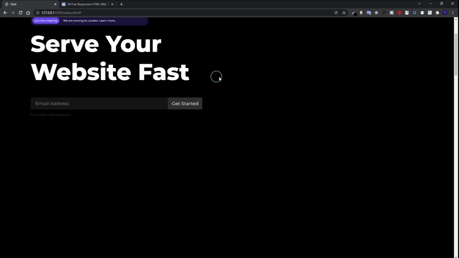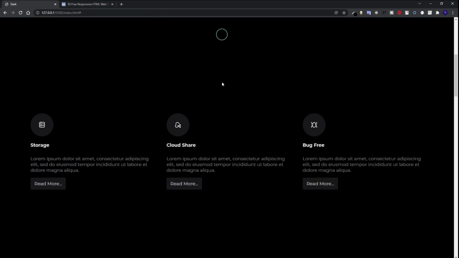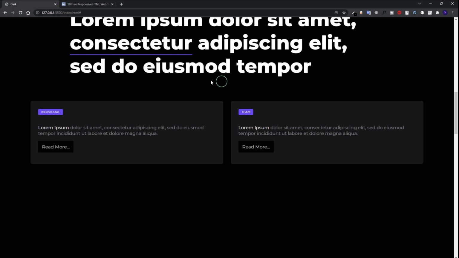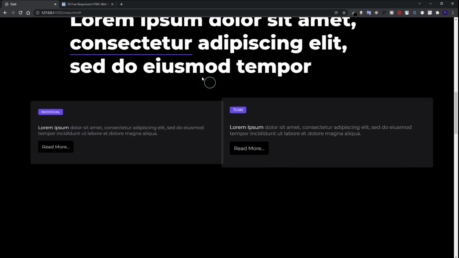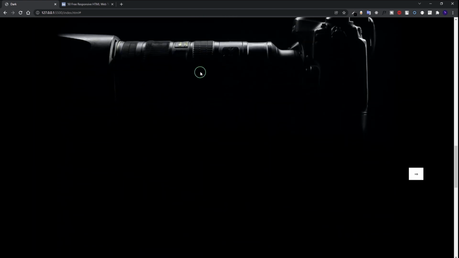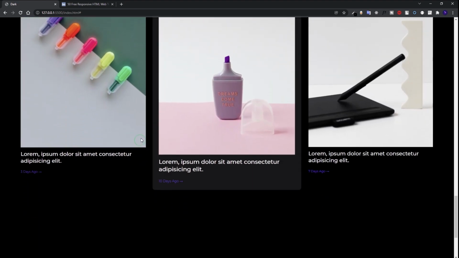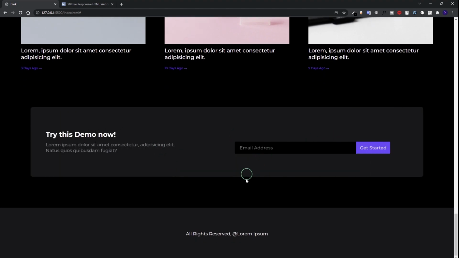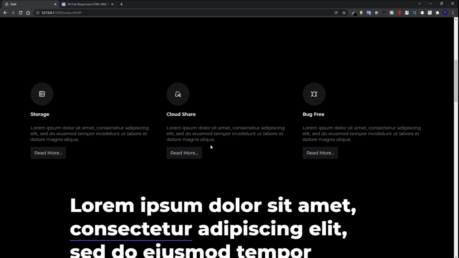We also have scroll animations as well. So as you can see, it's animating on scroll. Okay, we have nice hover animations as well. Alright, as you can see, nice hover animations. And yeah, so this is the website.